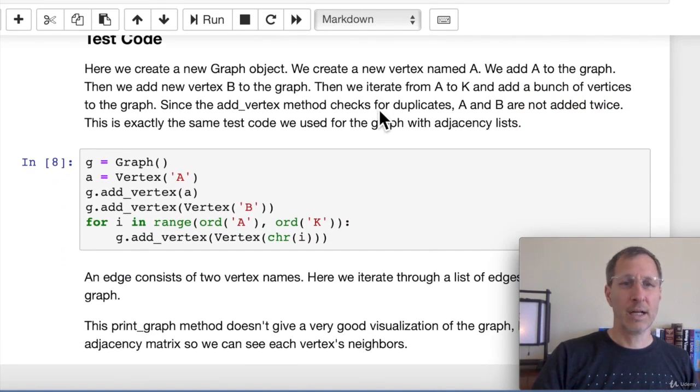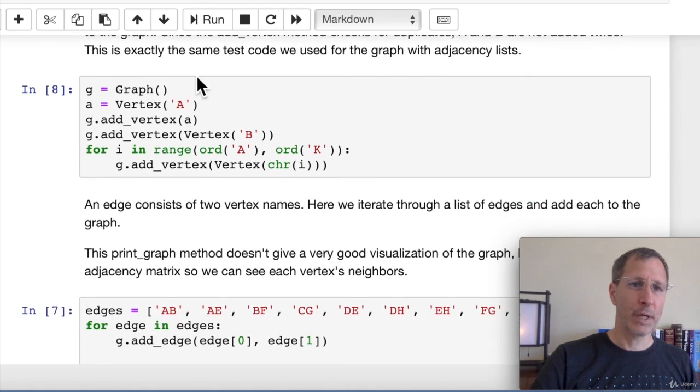So our test code, we used exactly the same test code that we used for the other implementation of the graph, using adjacency lists. The test code is identical. So we create a new graph. We have 3 different ways of adding a vertex to the graph. First, for A, we create a new vertex object, and then we do add vertex A. And then for B, we add vertex, and we create a new vertex inside the parentheses here. And then we use the for loop method where we iterate through the A through K and we add them to the graph.